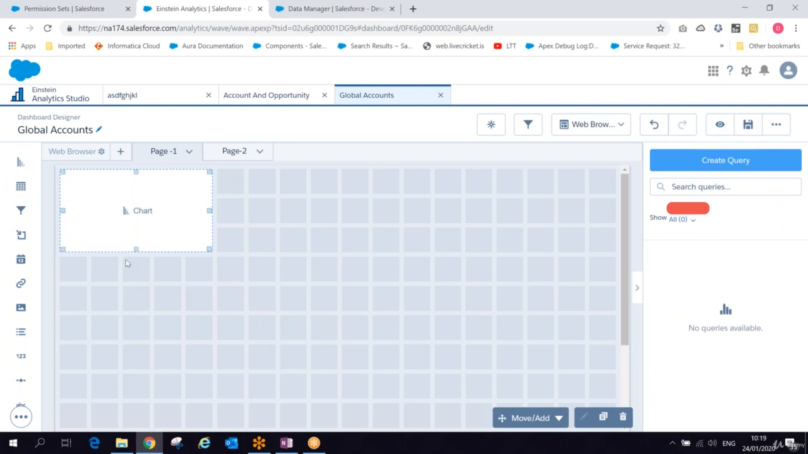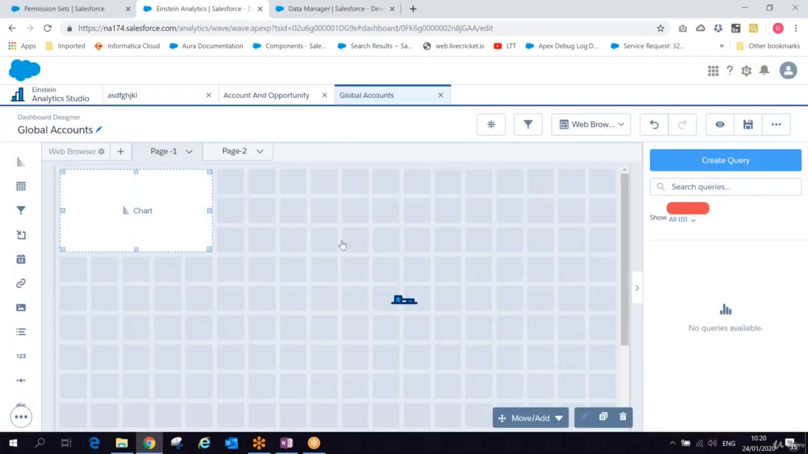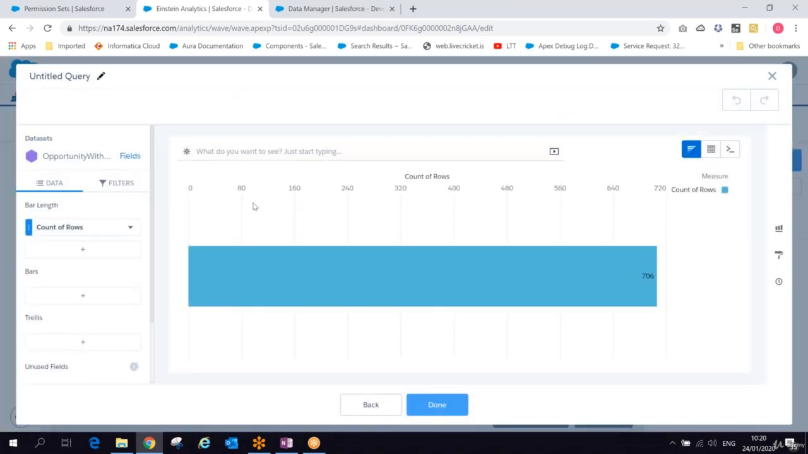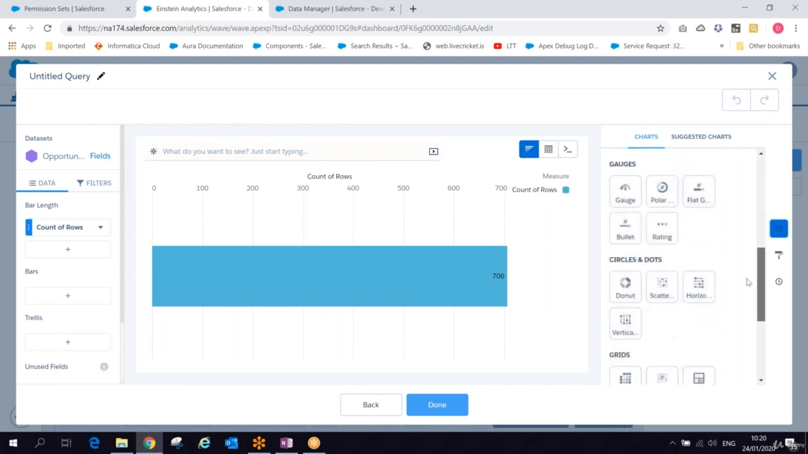The chart will display some data. I'm using my global account dashboard, and in this designer I use the chart. When I click on this chart icon or chart option, it will ask which dataset you want to use. Let's consider I want to use opportunity with account. I select it, and by default the chart came. There are different kinds of charts, around 30 different kinds of charts we can use.